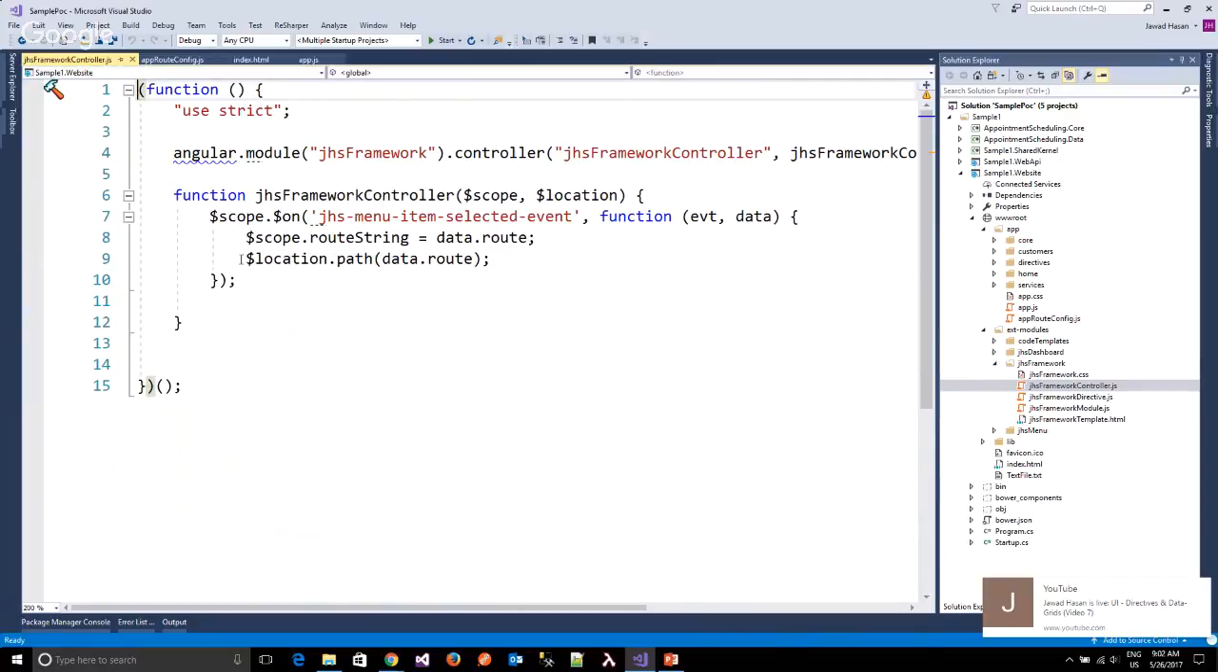I added this location service. This is provided by Angular. I injected it here in the constructor. On the path, I am calling data.route, and which will actually perform our routing. So we are routing on our root scope on handler, event handler.